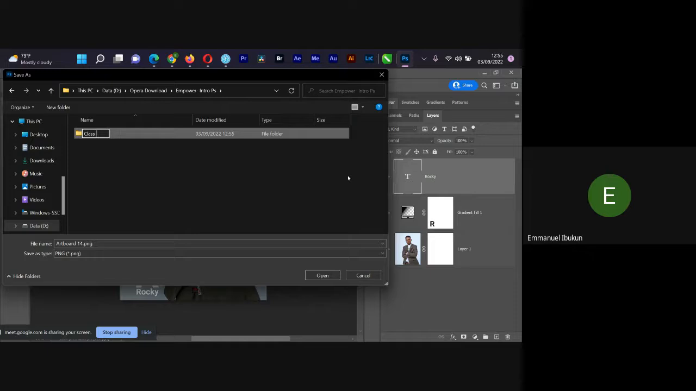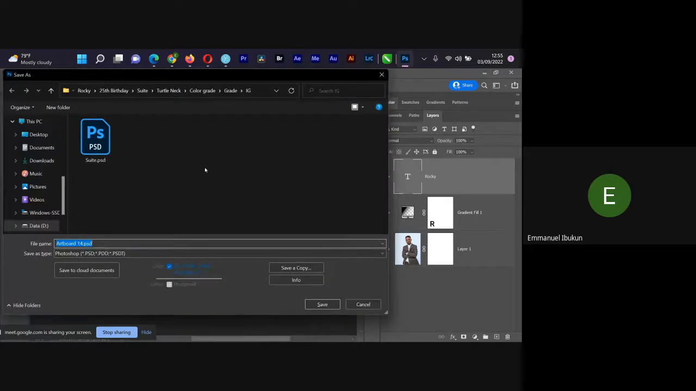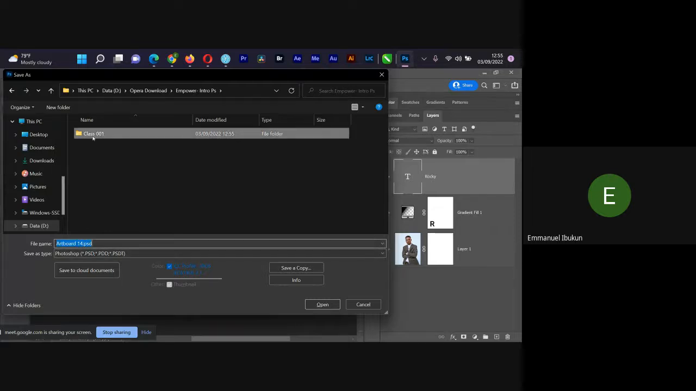Class 001. Let me call this R for Rocky. Enter. I'll be giving assignments after my classes. Okay. Now, what I just saved is the image. I've not saved the Photoshop file. Because to save the Photoshop file, you press Ctrl S. It will bring up the save dialog. Now, I'll go and look for that in my folder. Empower intro. I'm going to call this class 001. Okay. I'm going to call this R for Rocky.